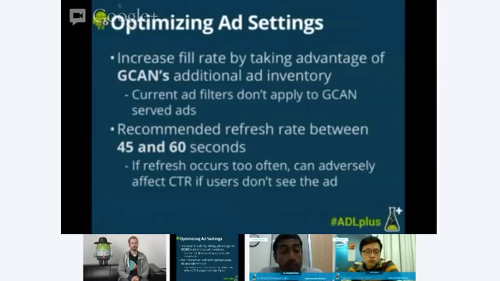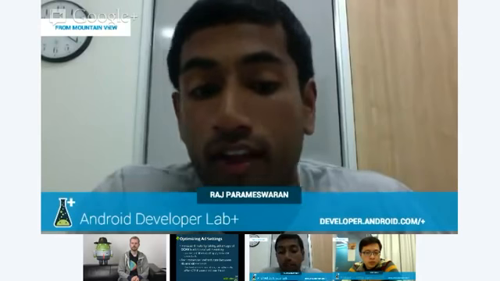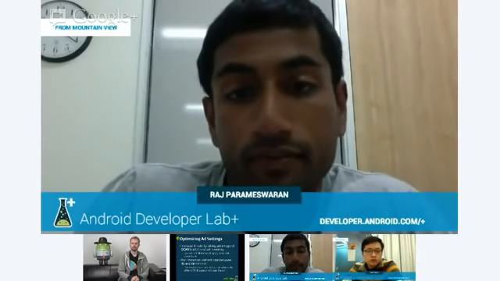It's also important to know that you need to set your refresh rate at the right amount. An ad that refreshes way too often can definitely adversely affect your CTR. It doesn't give users a chance to view the ad and decide if they're interested in clicking it. We usually recommend that users set their refresh rate between 45 and 60 seconds. This can all be managed within the AdMob front-end interface, actually. Next slide.